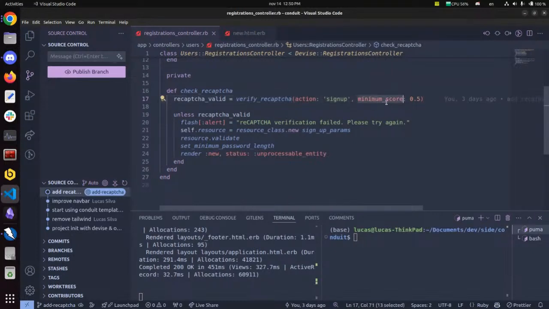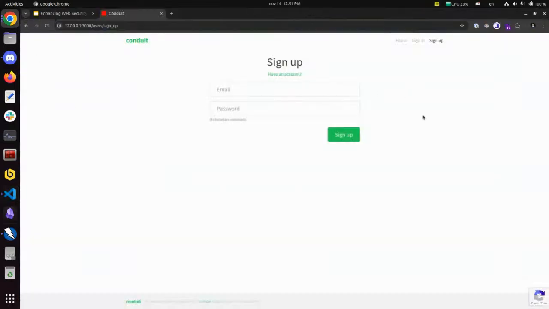And we have this minimum score. This score goes from 0 to 1, and closer to 0 is likely a bot, closer to 1 is likely human. So if this fails, we're gonna show an error on the response. So we can try to run this now with the captcha enabled.